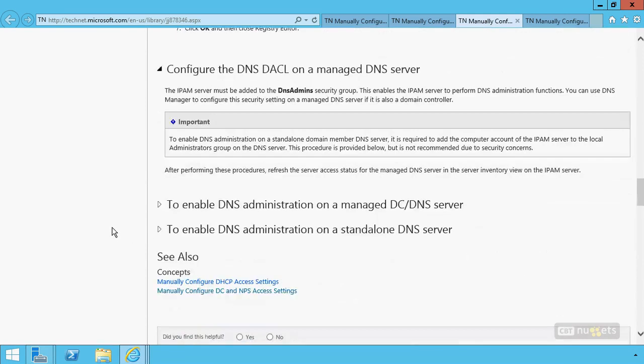That's the big change right there. When you're done with that, then make sure that you add the IPAM server to the DNS admins security group right there. This is the case if the server is also a domain controller. But if your DNS server is not a domain controller, well then you're going to need to add the computer account of the IPAM server to the local administrators group on the DNS server. All right? Even Microsoft doesn't recommend this due to security concerns, but it's something that you have to accomplish. So that's the step for DNS.